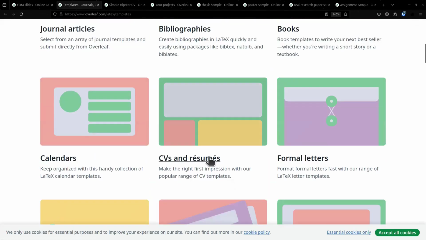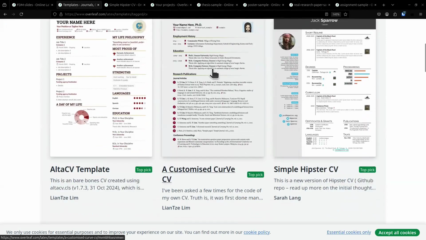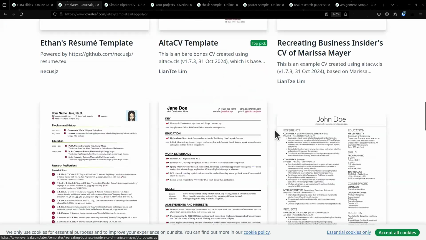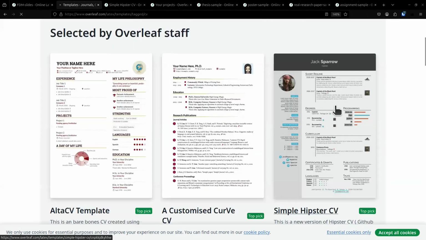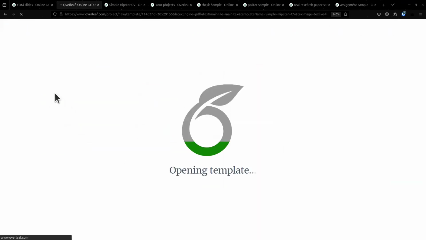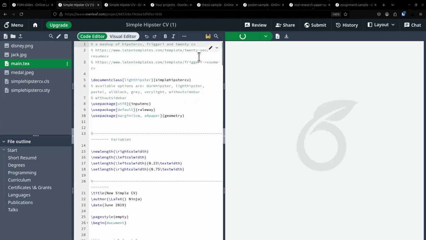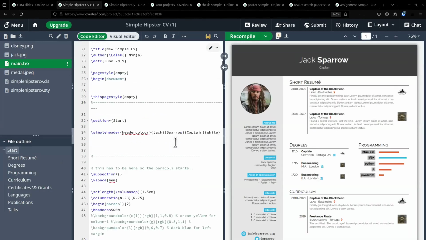etc. For example, let's say I want to create my resume, my CV with LaTeX. Then I click on here. I can find some selected by Overleaf, but also recent, so everyone can upload their template here. And let's say I want to take this, then I can just use open as a template here. And voila, I have my own Overleaf project on my account with this template. And now I can edit it and I can, for example, change the name or whatever. So this is also very easy to use.